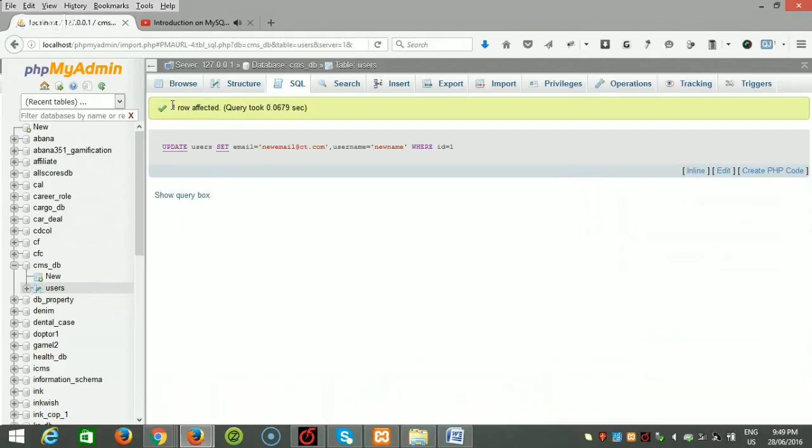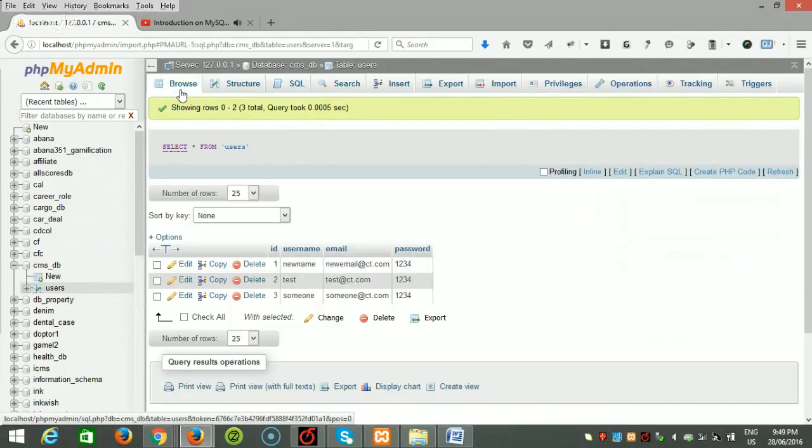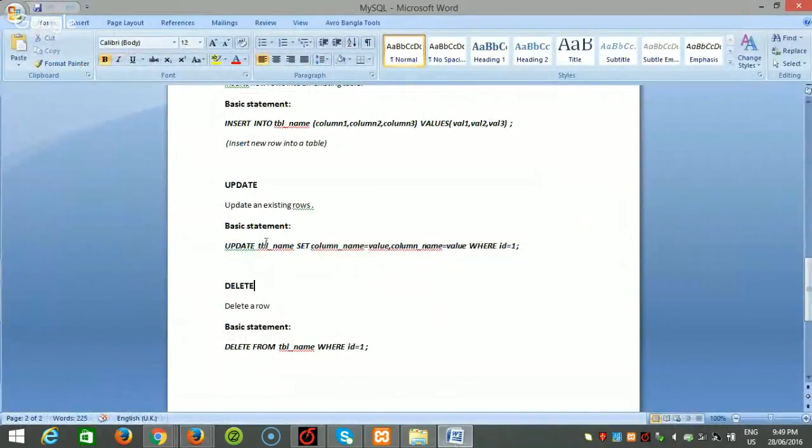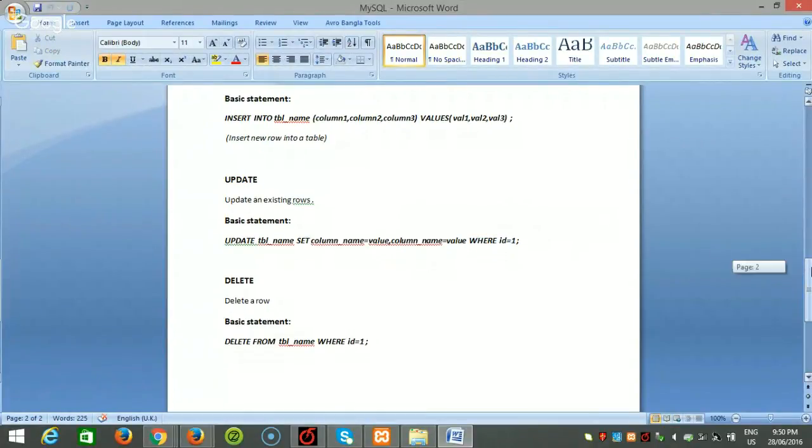Yes, one row affected. That means it is executed perfectly. Let's see. So you can see the new name is changed for ID one. Also the email has been changed. So we have just run this query using this pattern. We just use update table name, set column name, the new value, and we can change multiple values just using the comma. And finally we provide the condition, that means which data we want to change here.